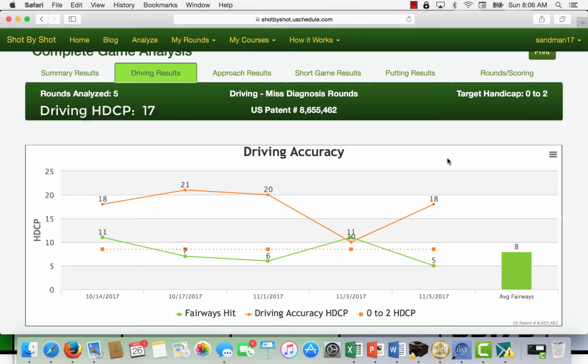Let's look at driving. This is interesting. While my tee to green game is a 9 handicap, my driving handicap is a 17. That's a big gap. I'm hitting an average of 8 fairways, whereas my target would be 8.5. Not bad. These are my relative handicaps in driving: 18, 21, 20. Then I jump down to a 10 and back up to an 18. My overall driving handicap is a 17. Not very good. Why is it?